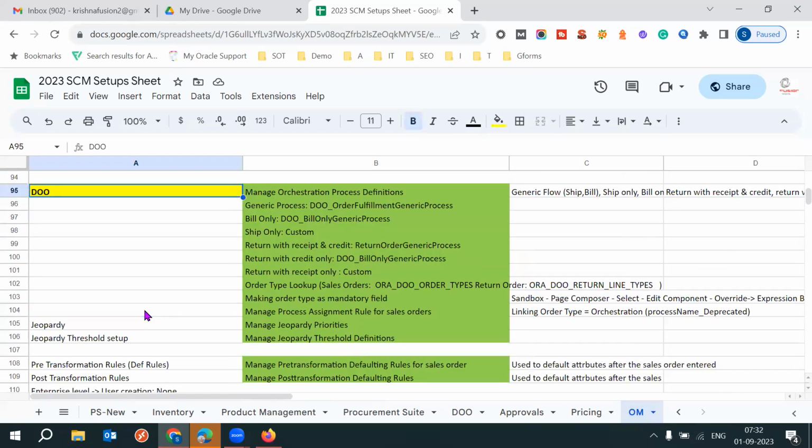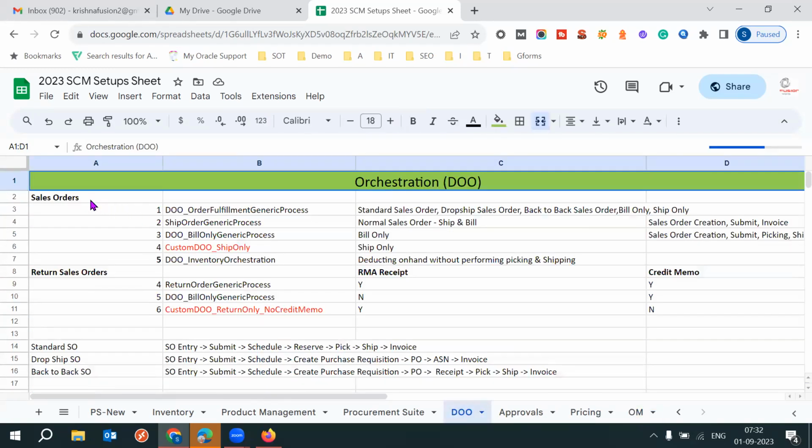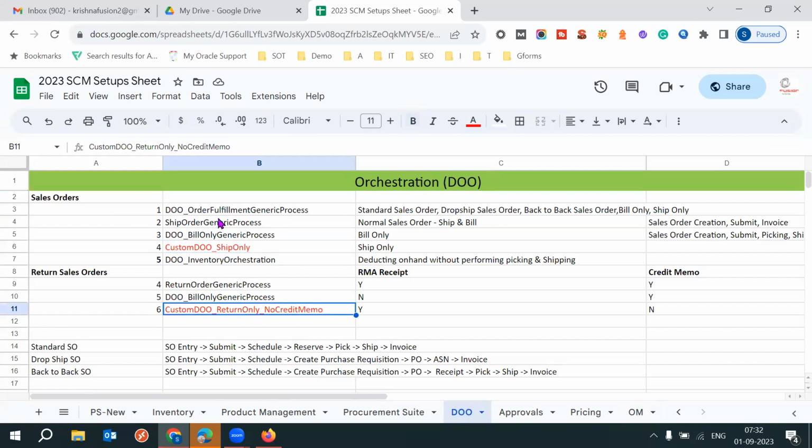Okay, I'll explain about the orchestrations today. These are predefined orchestrations provided by Oracle. Except the red ones, the remaining ones are predefined.